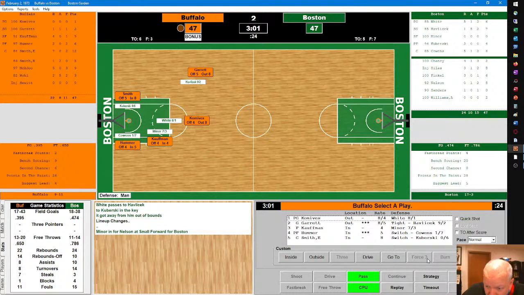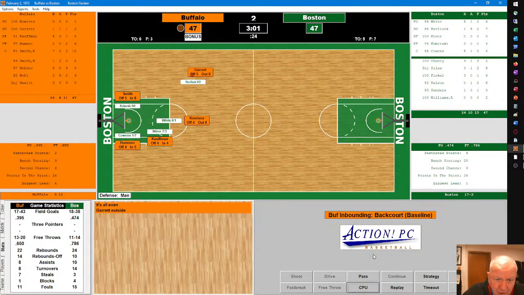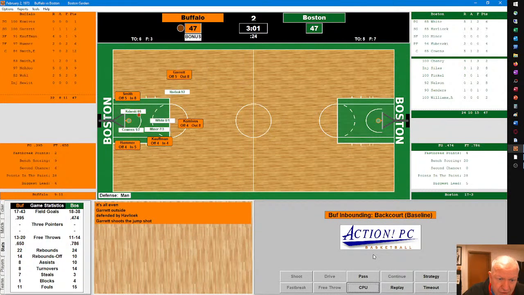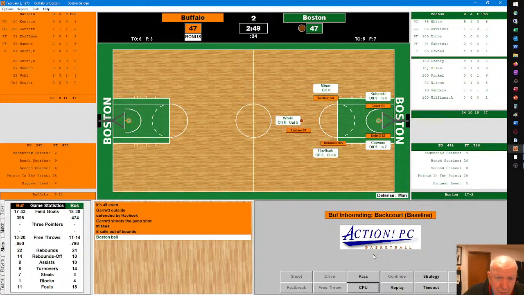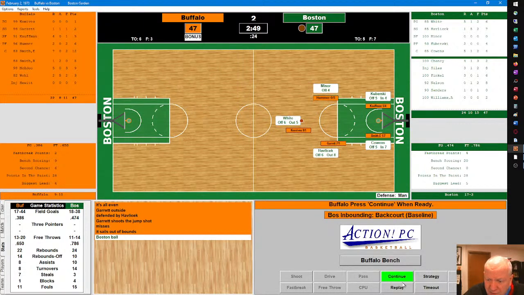Three minutes to play. The open man is Garrett on the perimeter. Working on Havlicek out there. Havlicek, a good defender. Garrett's shot is off target. The rebound bounces out of bounds. Last touched by the Braves. It'll be Celtics basketball.